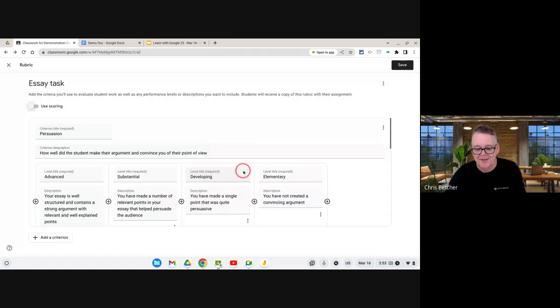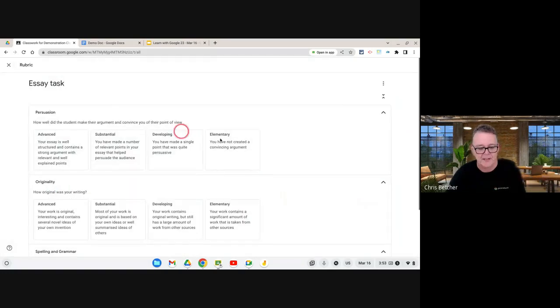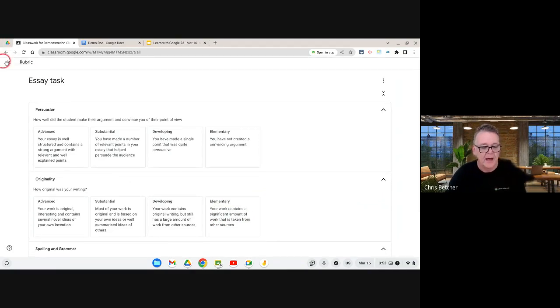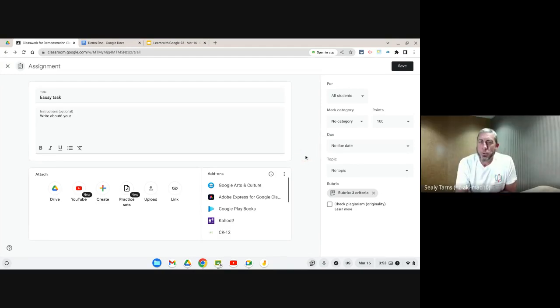So I'll turn that off and save that. And you can see now I have my rubric, but it no longer has the points attached to it. So you have the option of doing it either way. And that is rubrics.